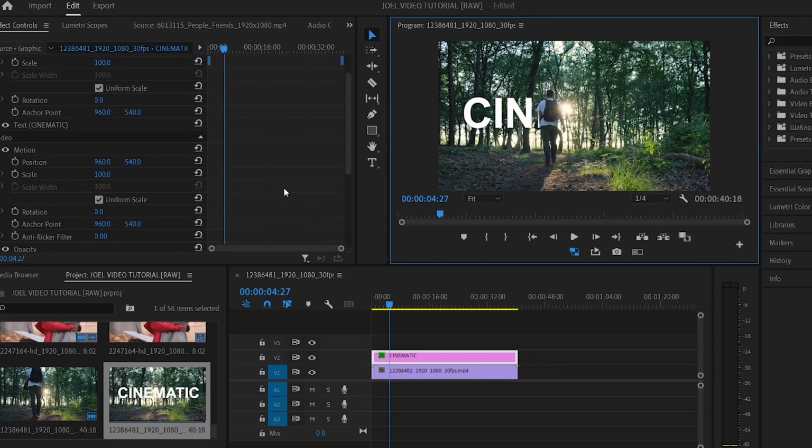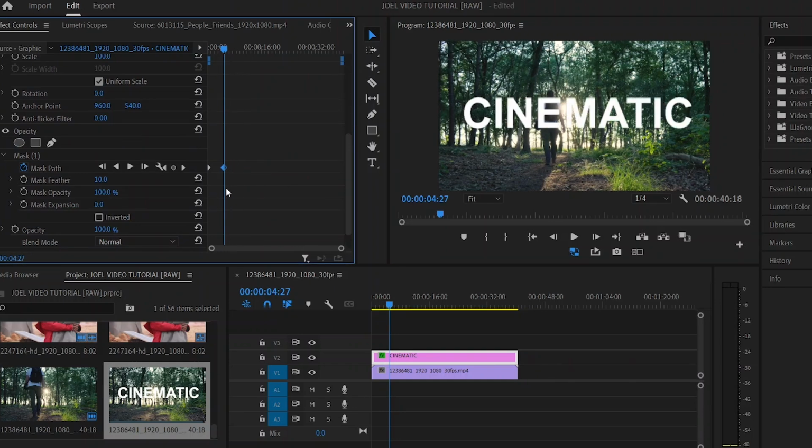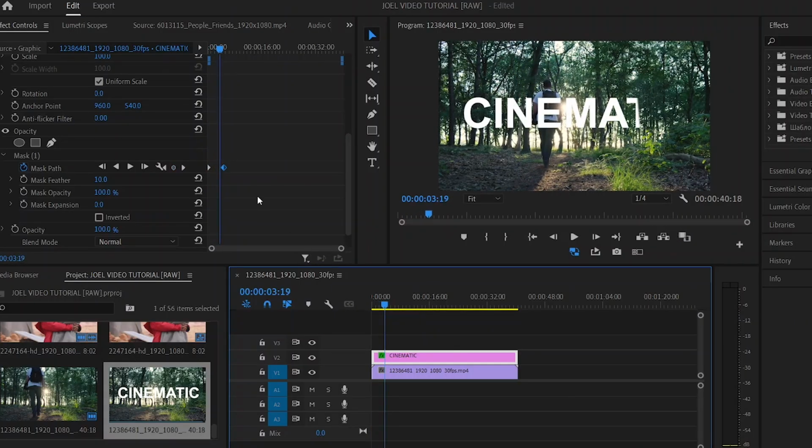So it's a bit slow. To make it faster, you can just bring this last keyframe back a little bit. The closer it gets, the faster it becomes. The farther they are apart, the slower the animation gets. So let's play it again. Alright, this is it. You can bring it a little bit closer again.